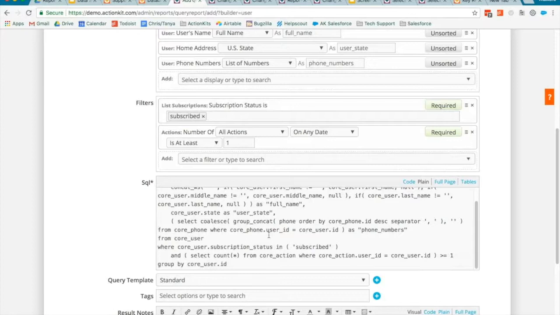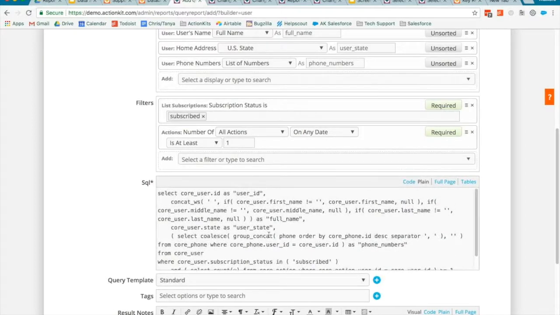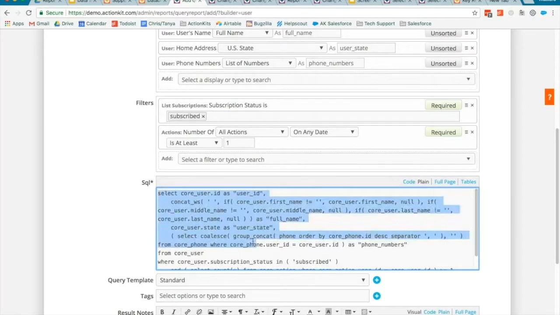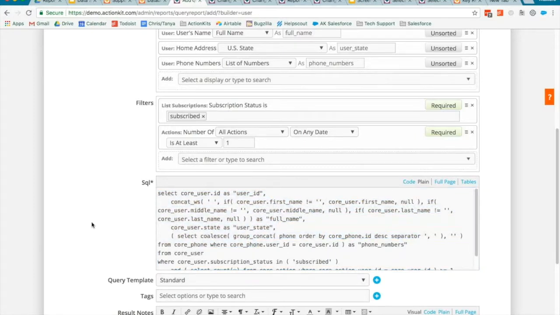So you can see the SQL down here. One thing you might notice is that the way that the SQL is generated doesn't use aliasing as much as if you were writing your own SQL. So as you're looking at the SQL down here, or as you're mixing in SQL with the query builder, just pay close attention to the way that the SQL is written.